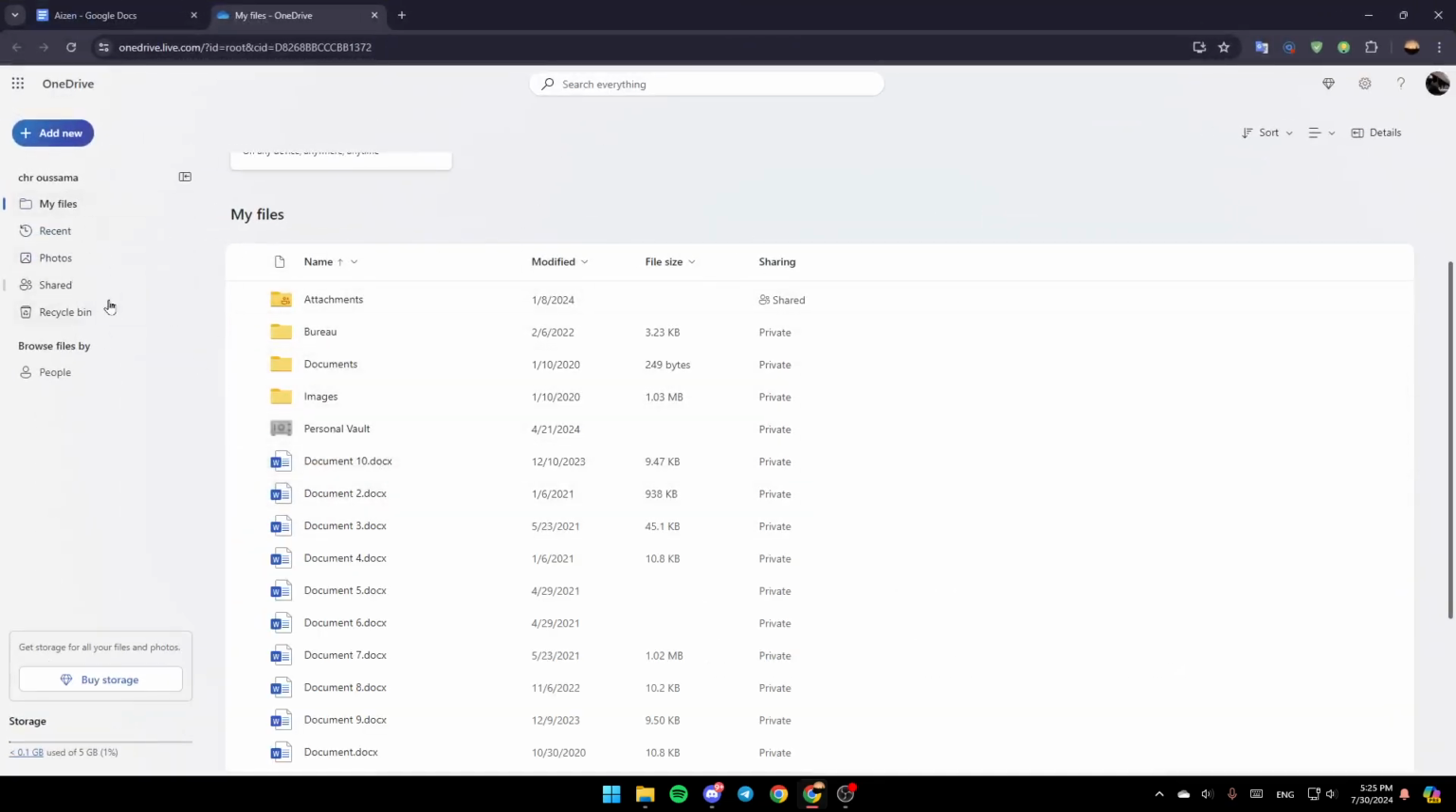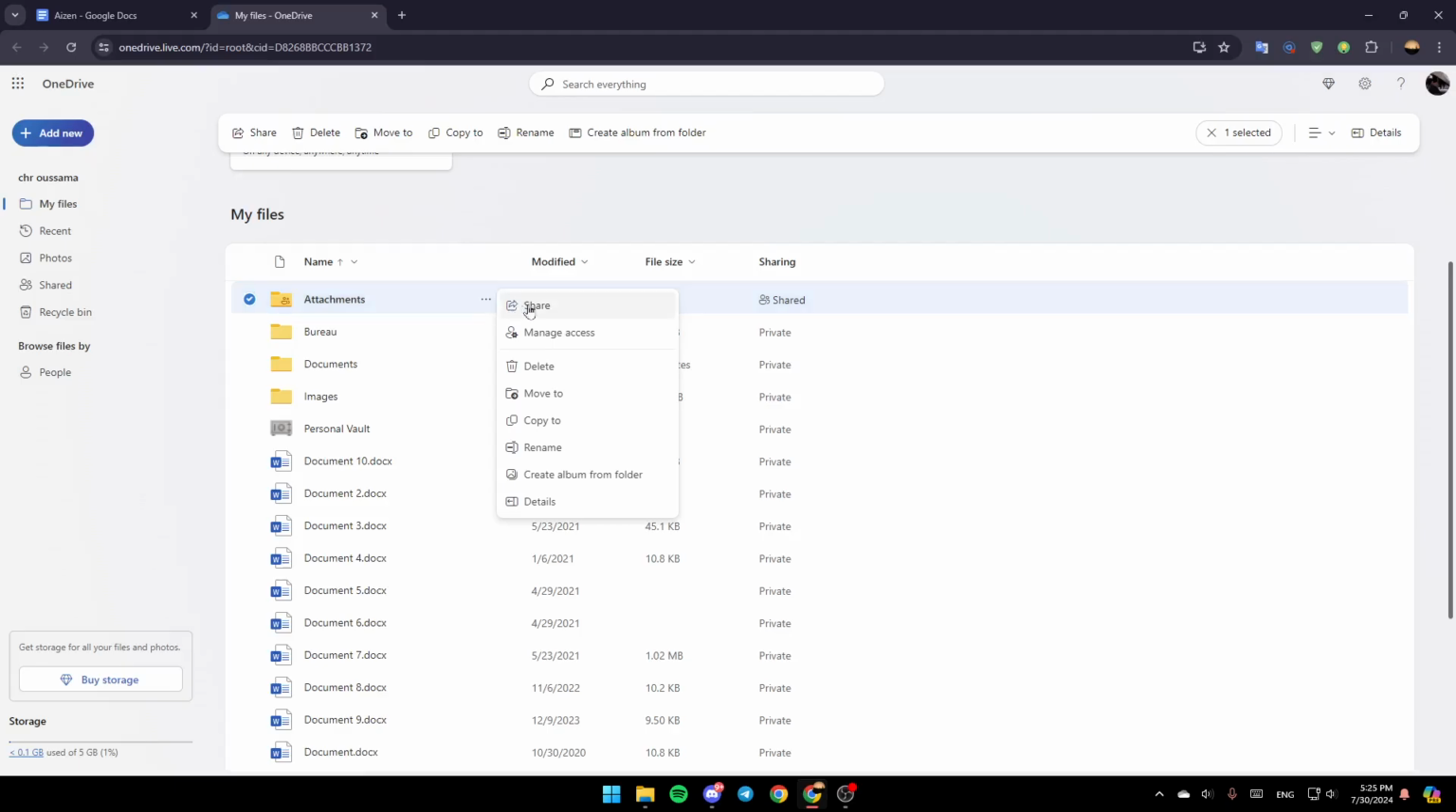Once you're here, as you can see guys in the left, you're going to find all of the sections. Here you're going to find My Files, Recent, Photos, Shared, and right here you're going to find your Recycle bin. So basically guys, right now, just go ahead and click on My Files, and then you can transfer your files from here to your computer by downloading them.